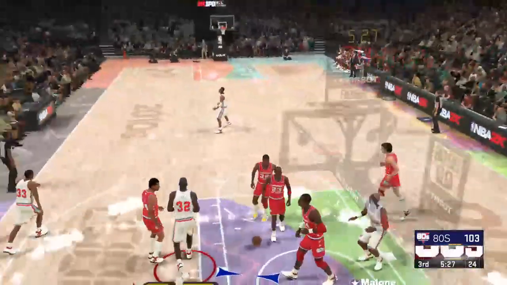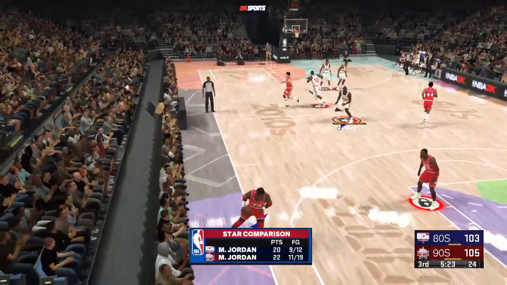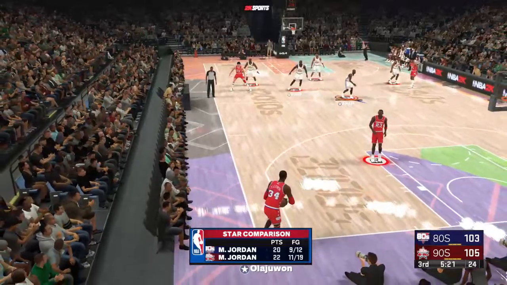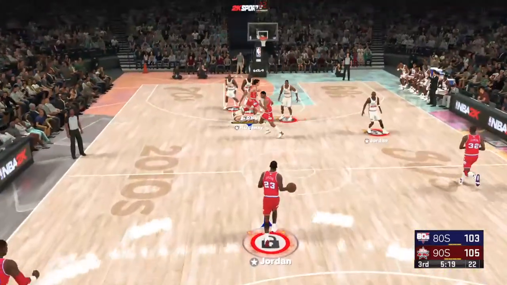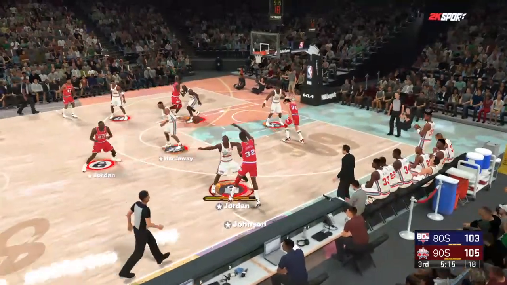The shot's good from Jordan. Jordan's got 22 points. And there are nights it really doesn't matter what you do defensively. MJ is going to score, and this is looking like one of those nights. Back to Jordan.